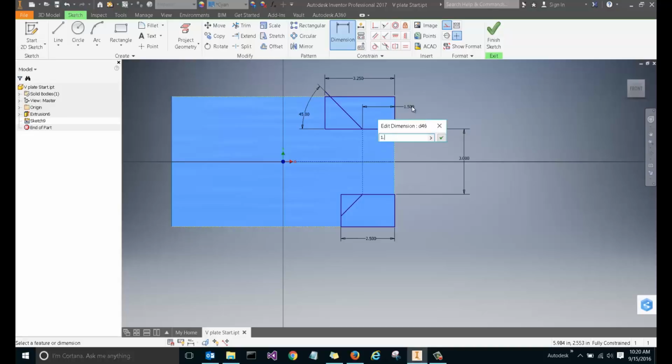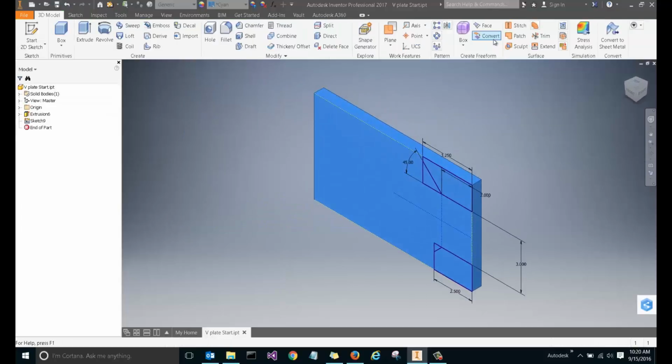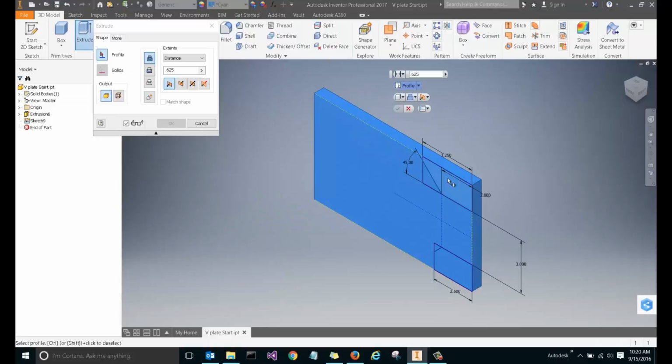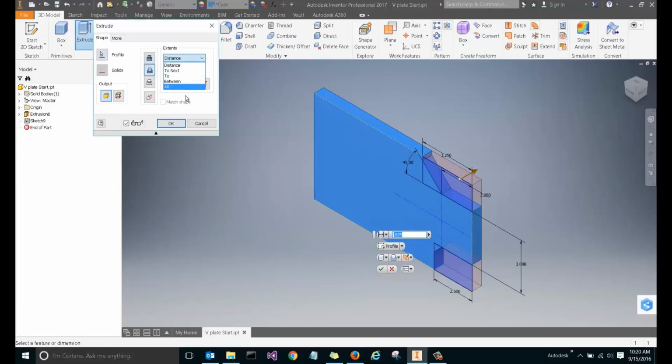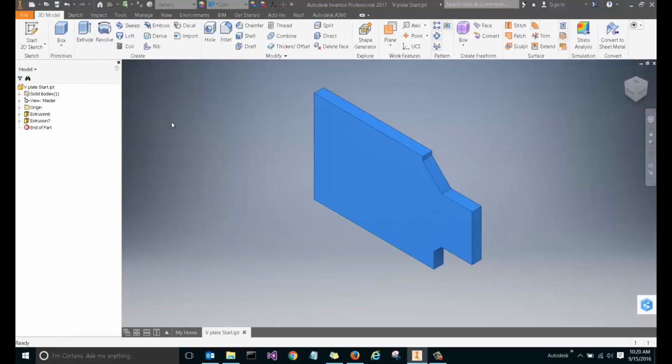Let's go ahead and edit the 1.5 to 1.25 and then back to 2. So now we can see how it moves around. It adjusts evenly. We'll finish it up, create an extrusion, choose that one, and cut it all the way through. And there we go. We have our component.